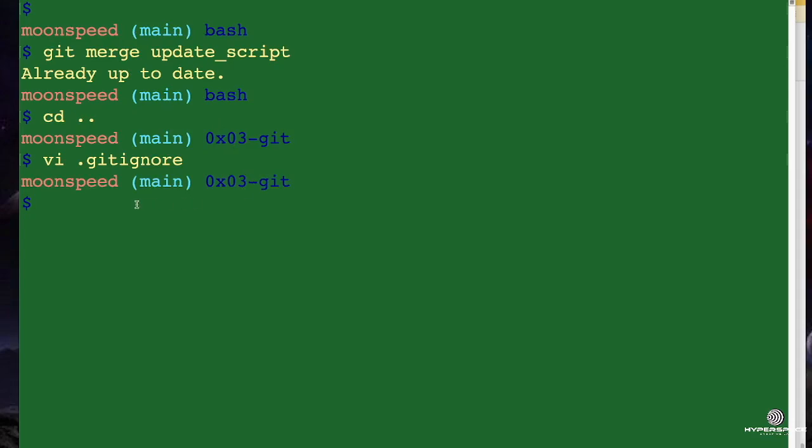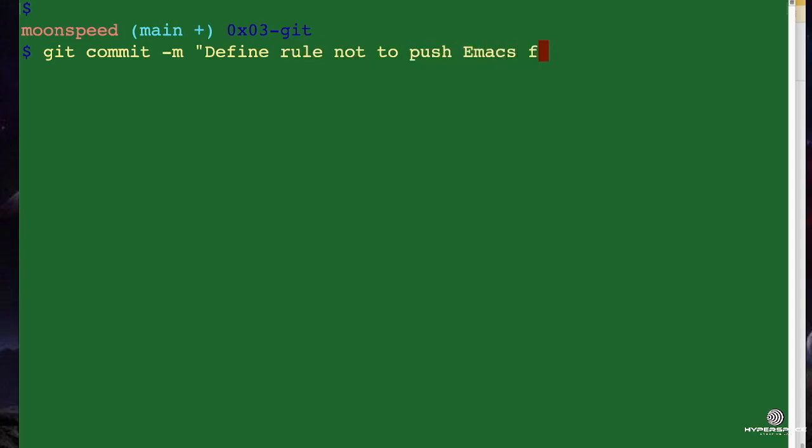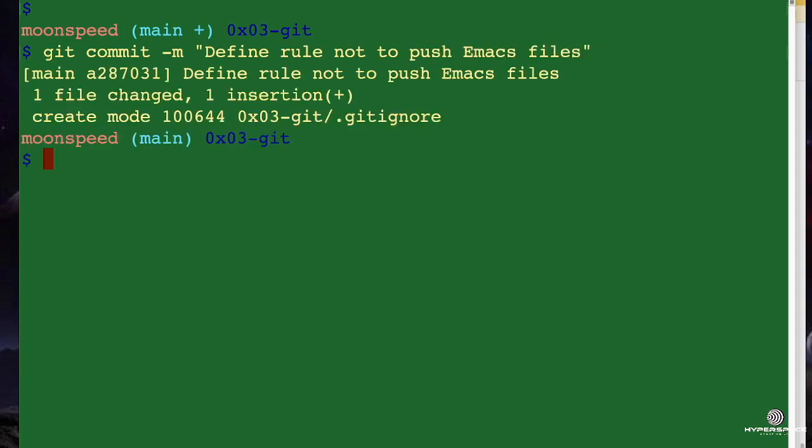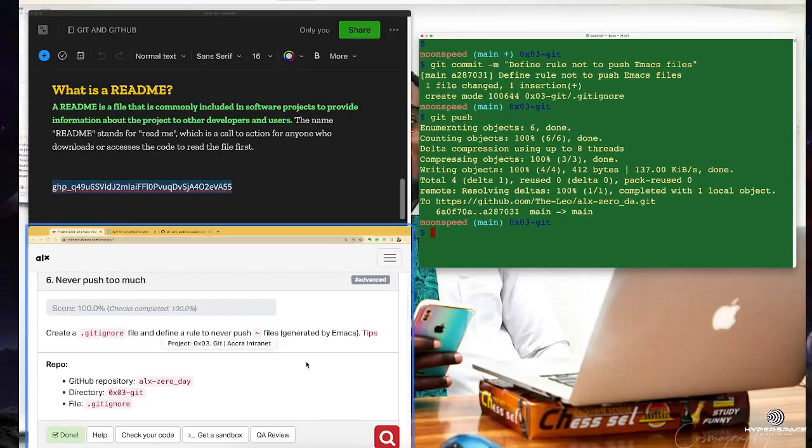And it's done. So what you want to do now is to git add the current directory. Like I always say, run git status. So we are about to push our .gitignore file. Then let me clear my screen and git commit -m. So let's say we are defining a rule: define rule not to push Emacs files. Okay. Then let's git push. Awesome. When you have done this, you are done with your project.